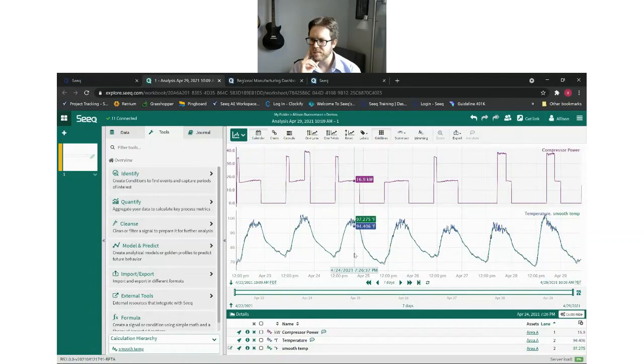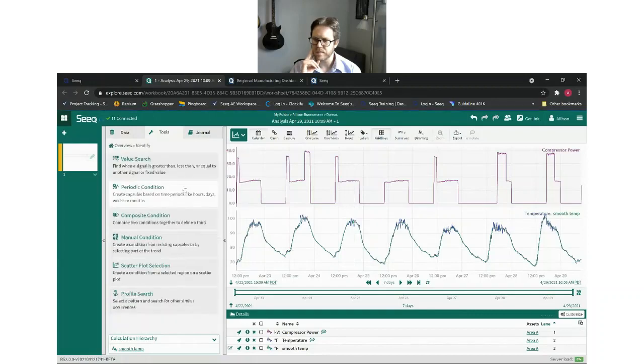One of the key aspects of advanced analytics applications, and what differentiates them from legacy tools like Excel, is the ability to add context to your data through identifying different events. So Seeq has point and click tools to do different types of event identification, ranging from limit searches against a specific value or another signal, time-based conditions, custom conditions created by start dates, end dates, or by highlighting a portion of the graph, pattern search, as well as any combination of those.